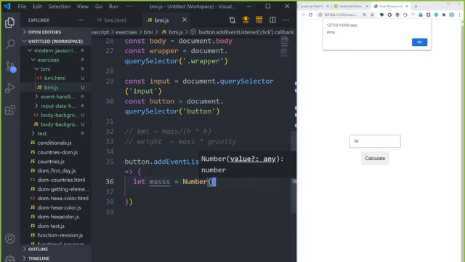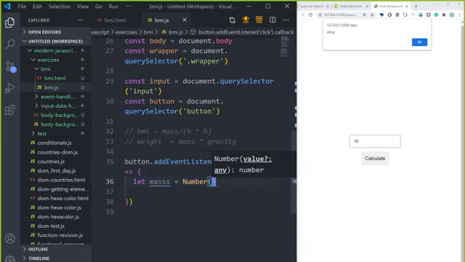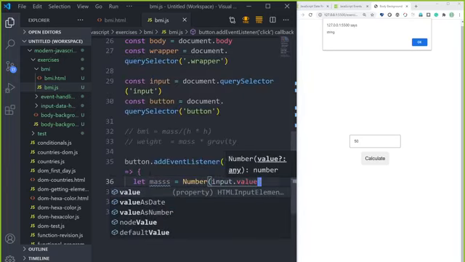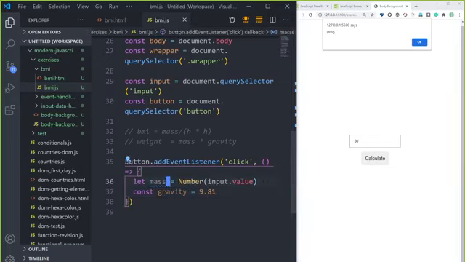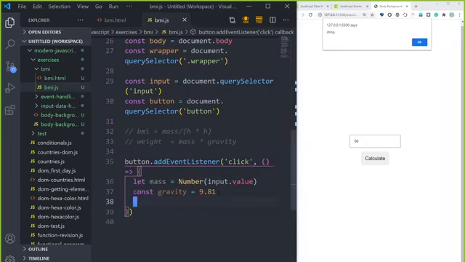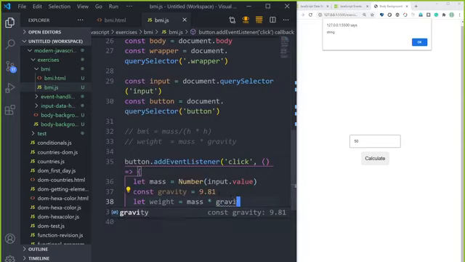We can change value to number like this. Input dot value. And everybody knows that the gravity of planet Earth is about 9.81. And let's calculate the weight of the body. Let weight is equal to mass times gravity.